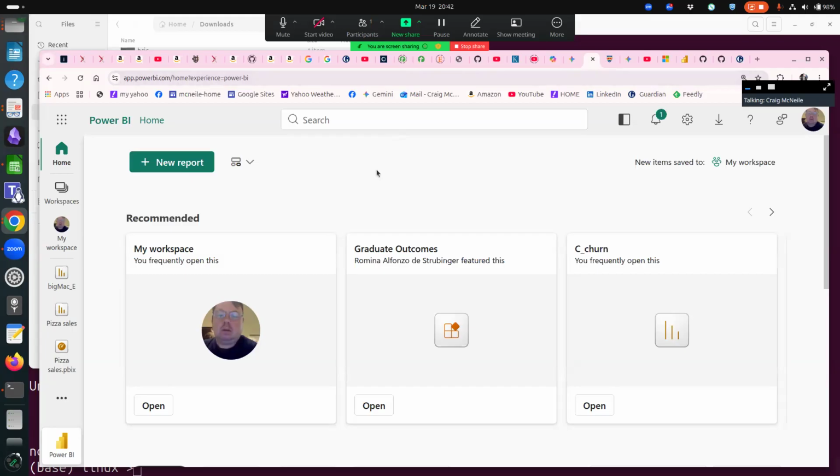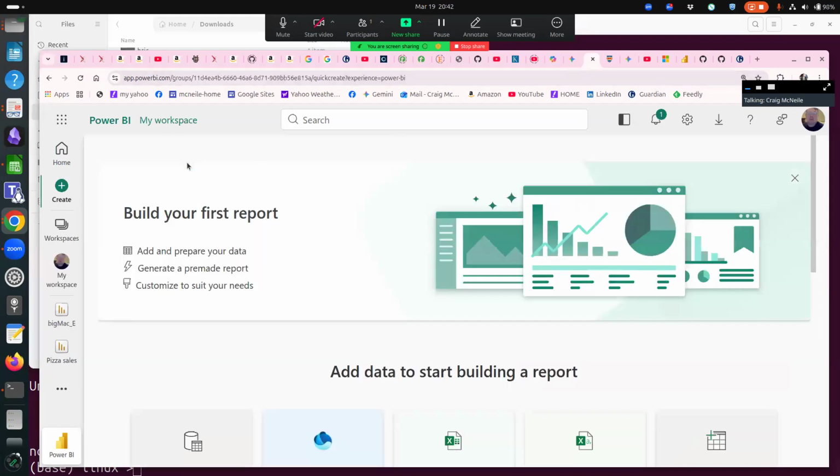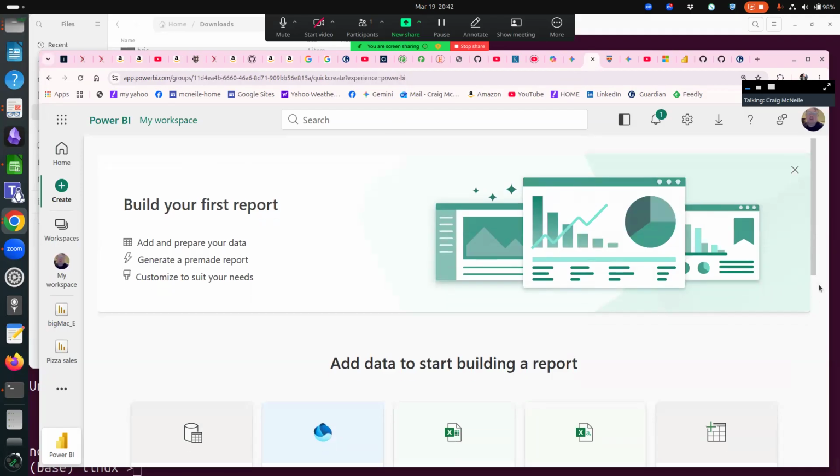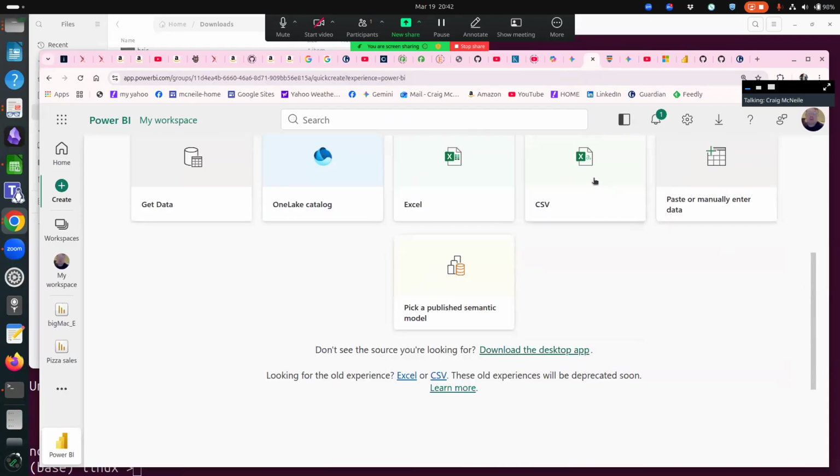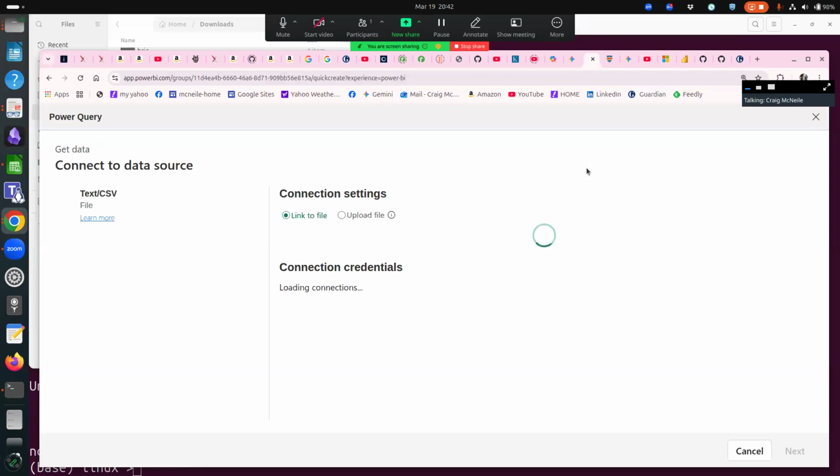Hello. So this is an example of using Power BI. So I'm just going to start off a report. This is going to use the Big Mac data set. So we click on new report and we're just going to load from a CSV file. So we click on CSV.